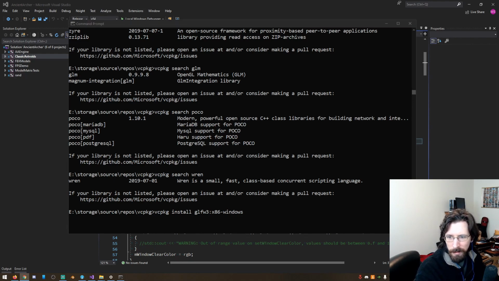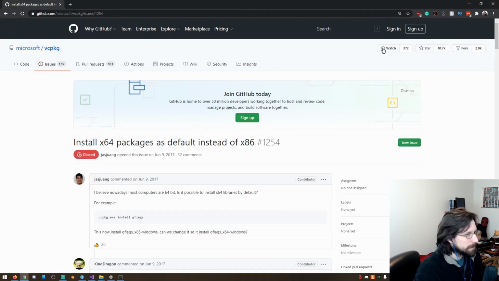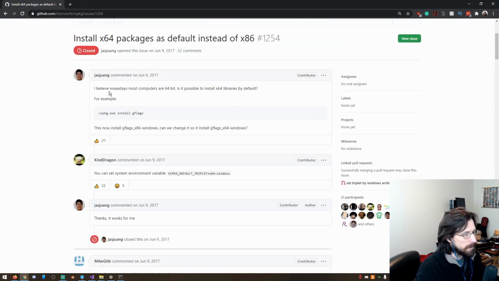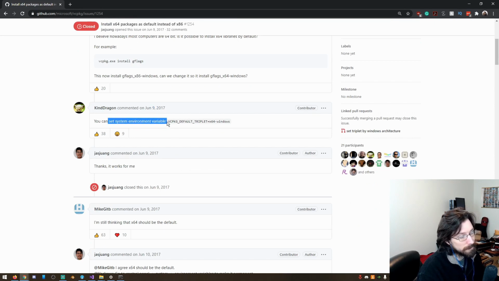Because I was reading online, and let's see, here it is. Let's just go to the top of this here. Install 64-bit packages as default instead of x86. And someone says, I believe nowadays you should just do the x64. Lots of thumbs up. Someone said, you can just set a system environment for this. So if you don't know how to set a system environment, I'll show you that in a minute. How to set your system environment variable to this, so that it just does it by default.